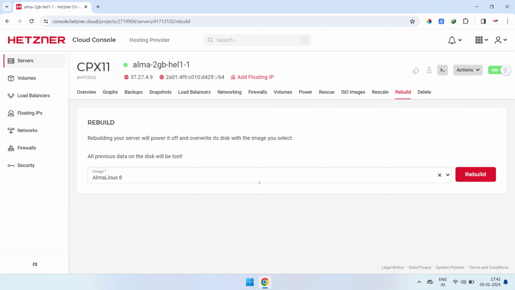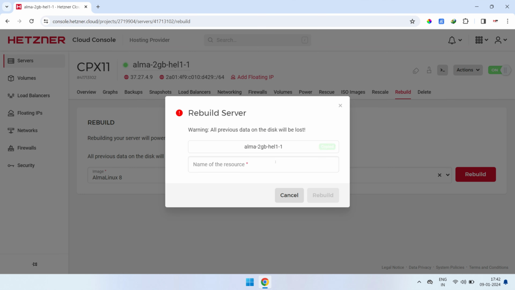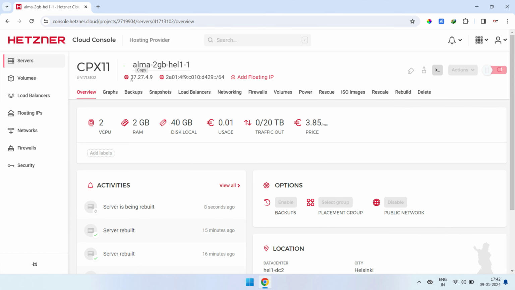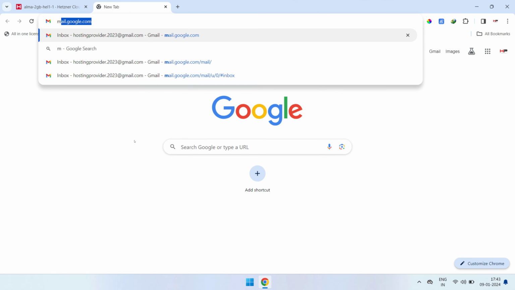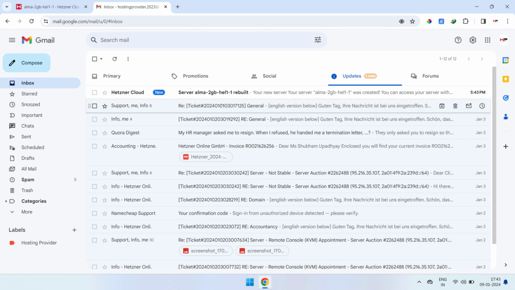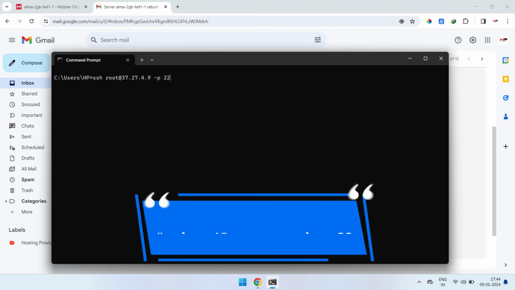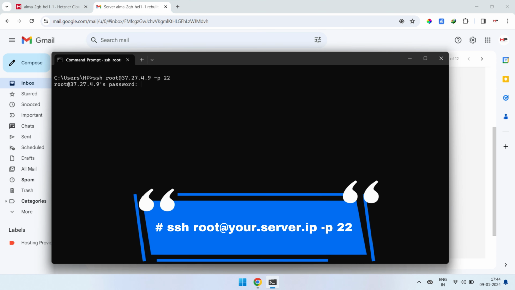We already have the VPS, so we are just going to reinstall the VPS. We are using AlmaLinux 8 for this video because AlmaLinux supports cPanel latest version, which is 11.116.0.9. Once you got the VPS IP and password, just log into your VPS with SSH.